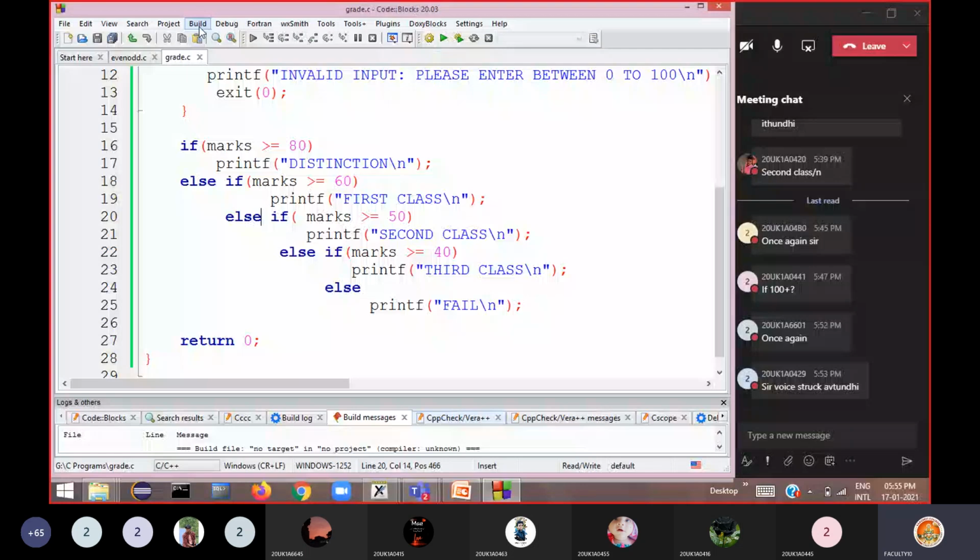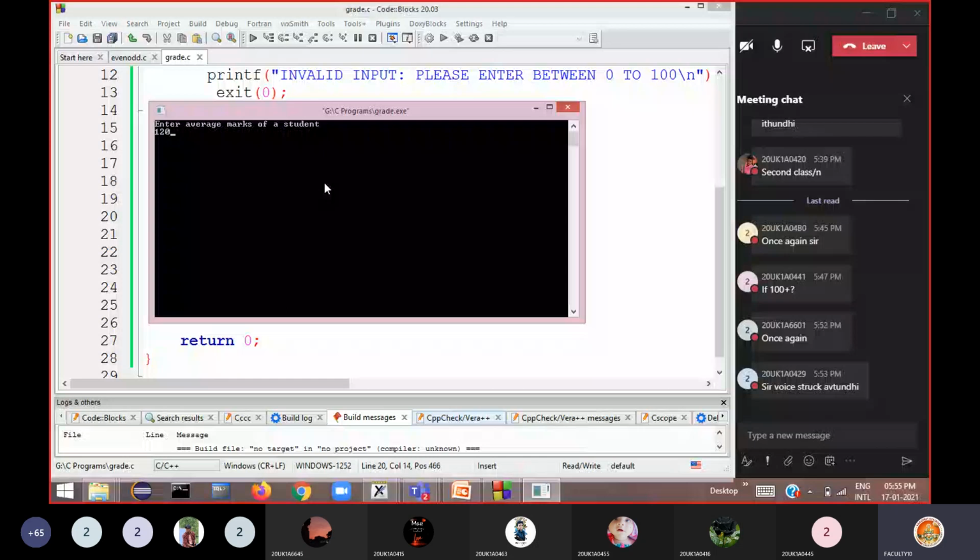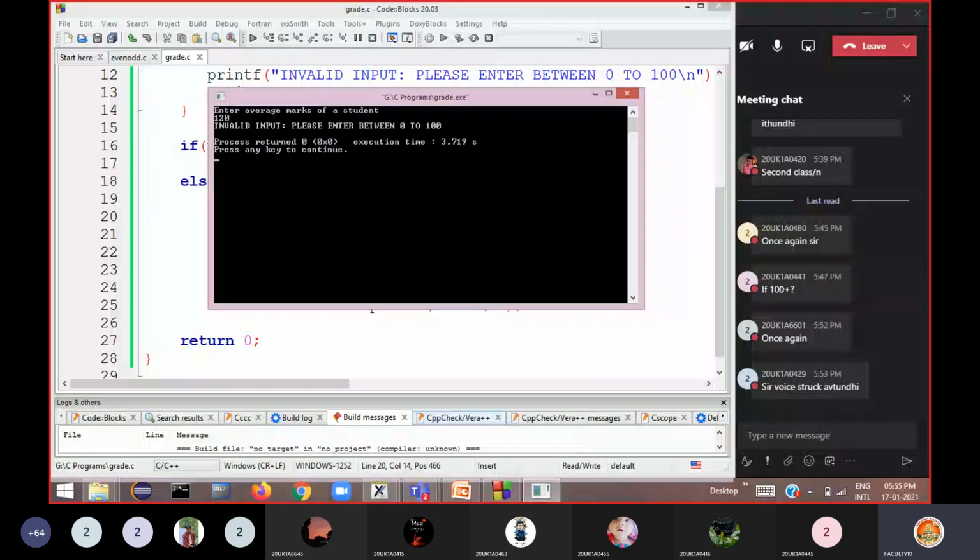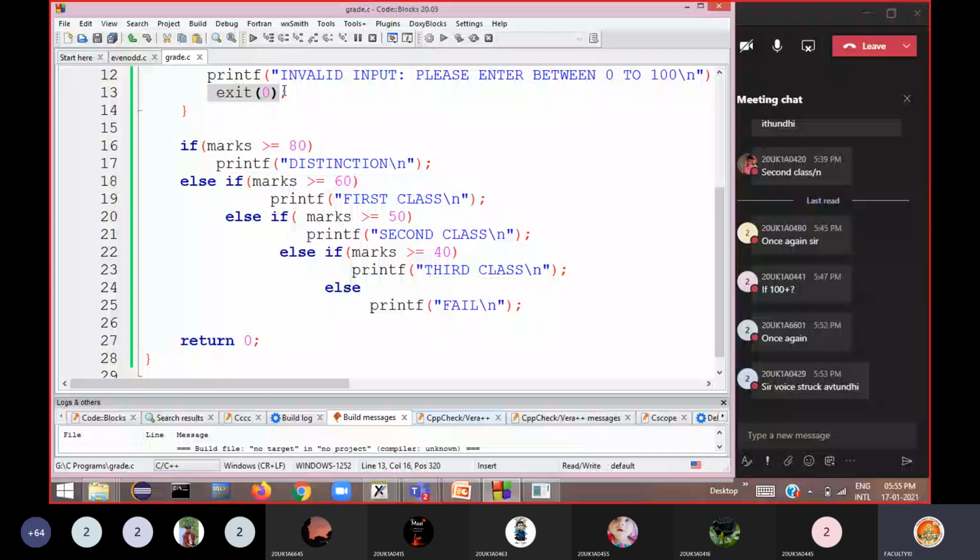Now if I run the program and enter average marks, say 120, it says invalid input, please enter between 0 to 100. Okay, so what is happening there? After printing this printf statement, the exit 0 causes your program to terminate. From there it is coming out. Right. Again, if you enter a number less than 0 also, now see what happens.